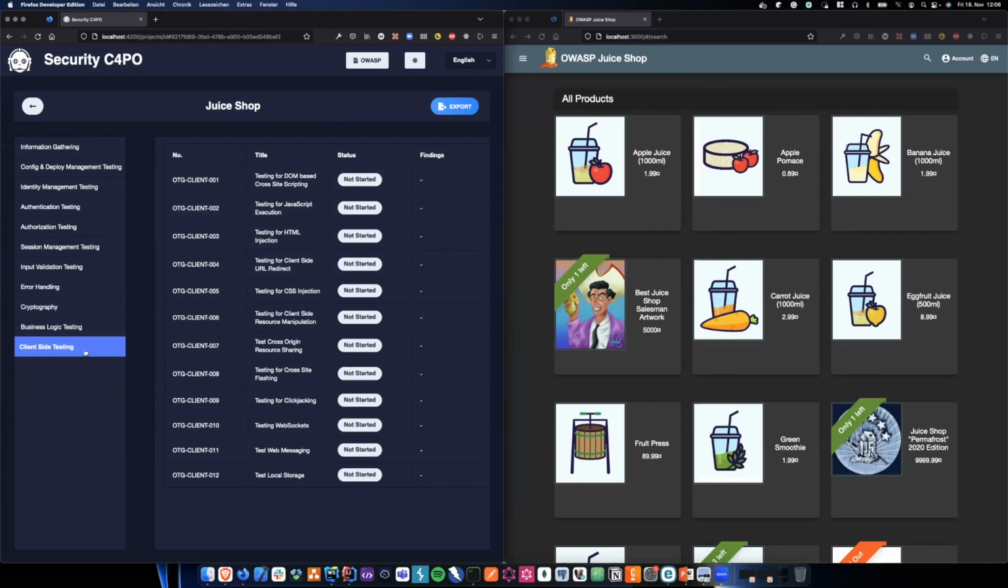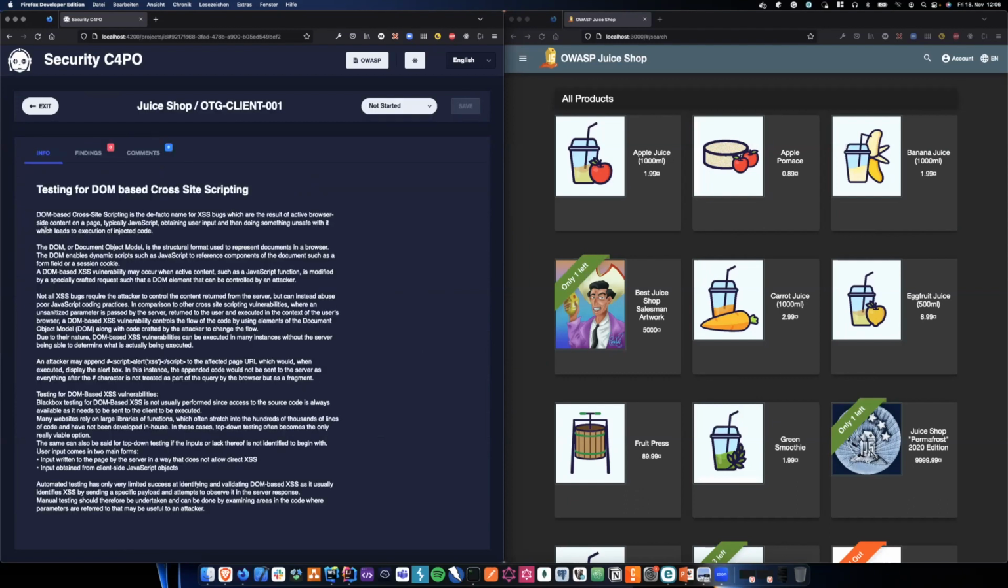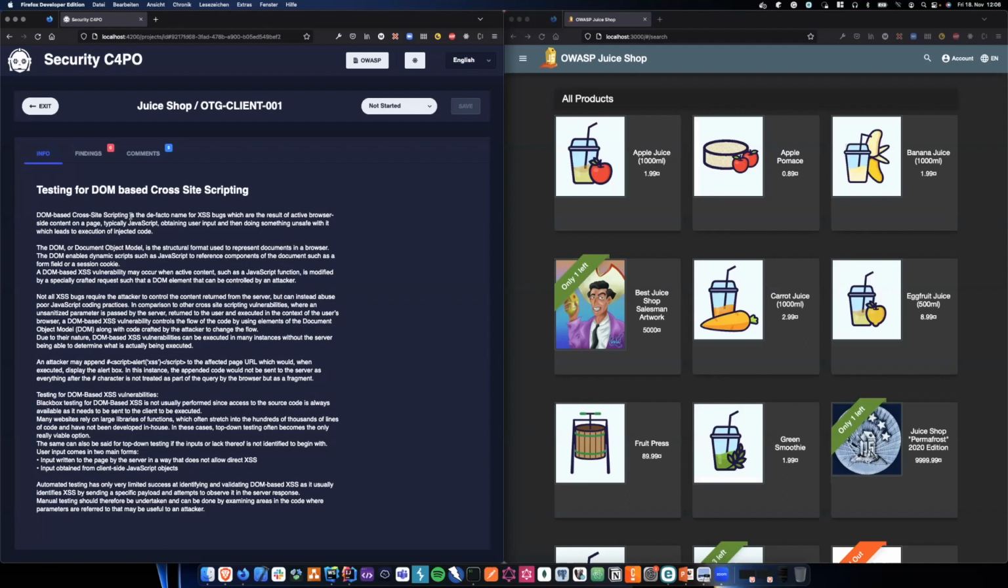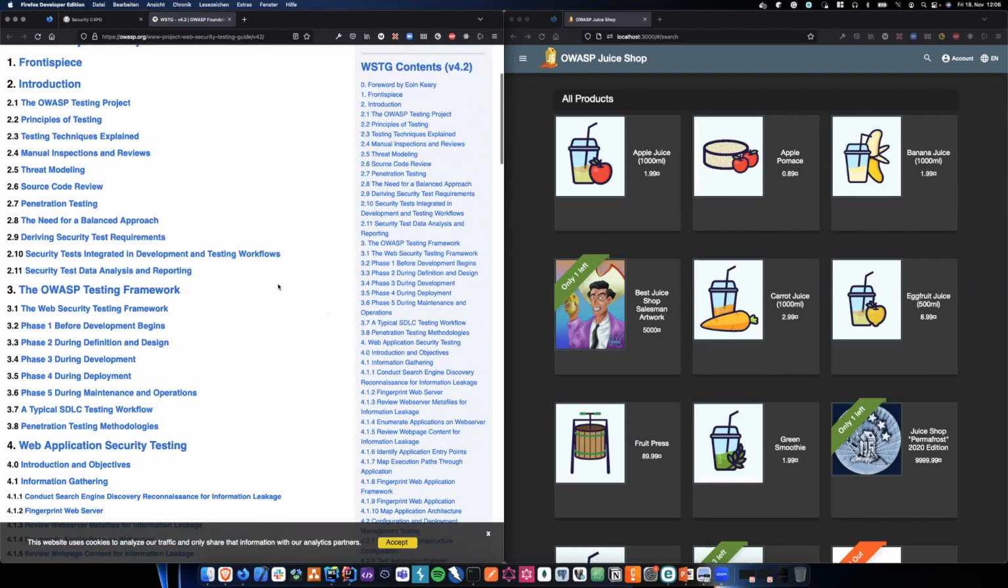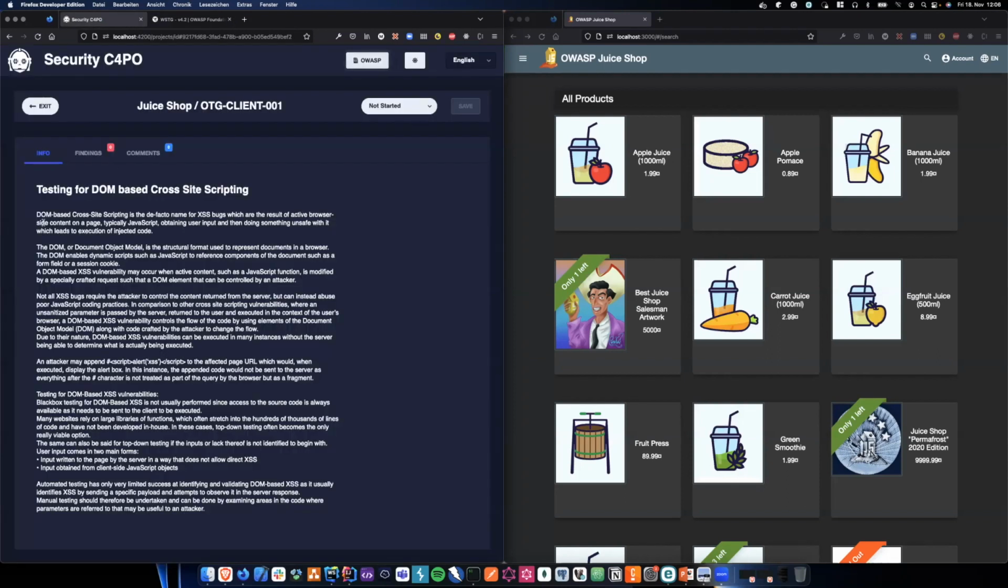Let's take, for example, client-side testing, checking for DOM-based cross-site scripting. What we have right here is more or less the same summary of this specific objective, with some additional stuff and explanation about the vulnerability that we try to find. We can also always go directly to the official OWASP guide in case we want some additional information about the objective we are working on.